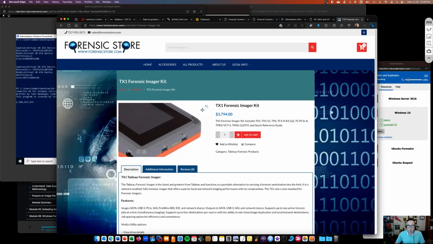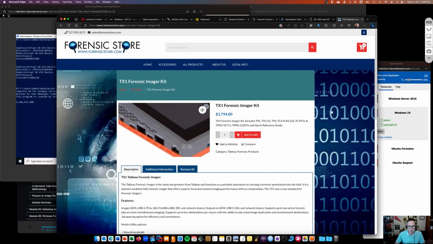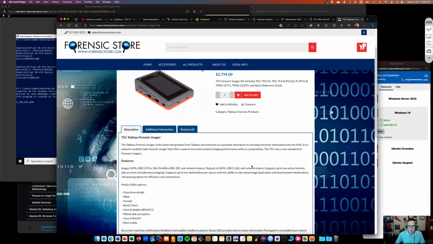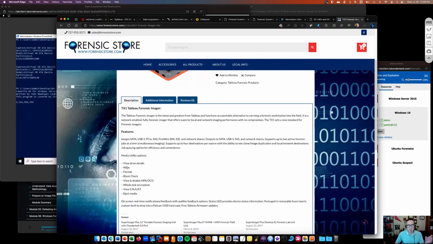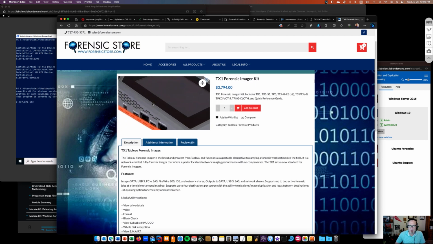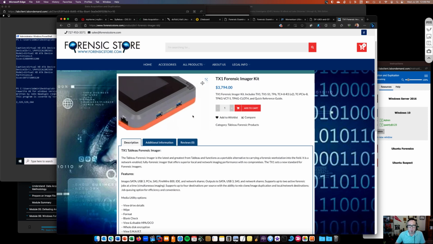This is a forensic imager, for example. This handles multiple disks at one time. It can do multiple inputs, and it can wipe, format, do a blank check. So some of these tools will do this for you, and it'll do SATA, USB 3, PCI, and so on. As well as network shares, which is a great thing too, because you can actually write to a network drive or server. So that's something you do within the in-house lab. But you can see this is a great desktop unit or even mobile.